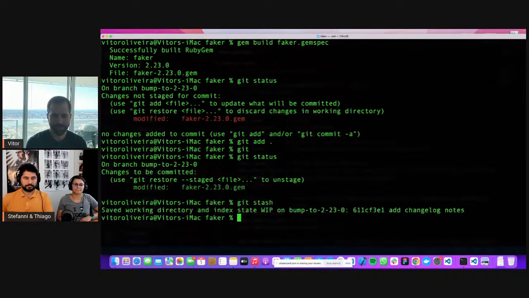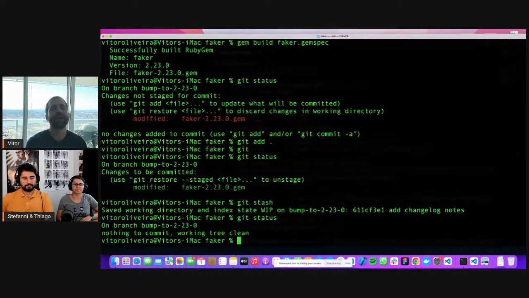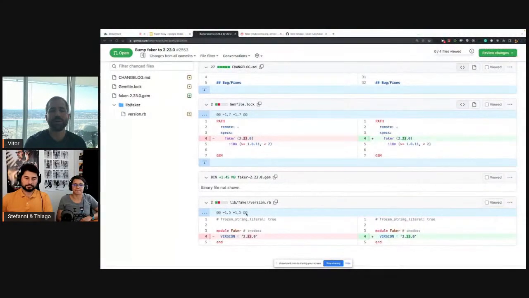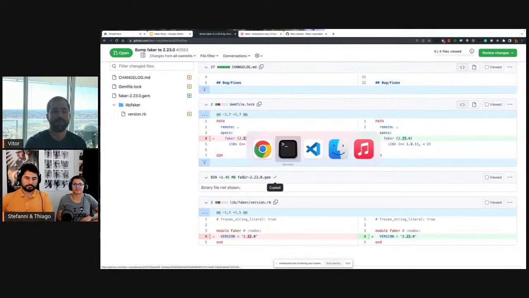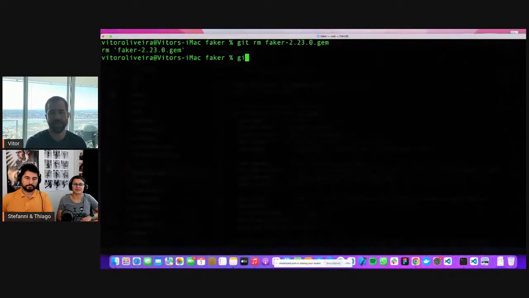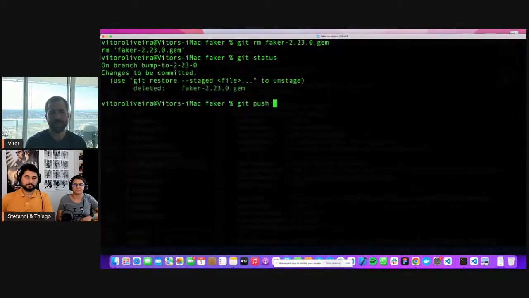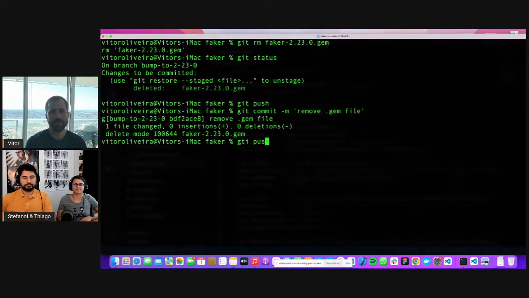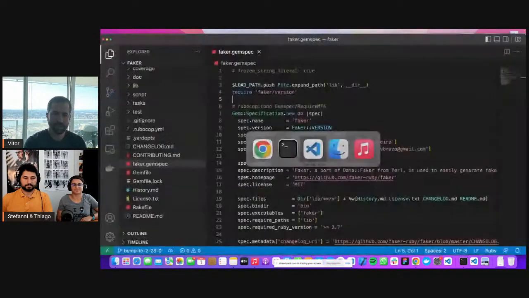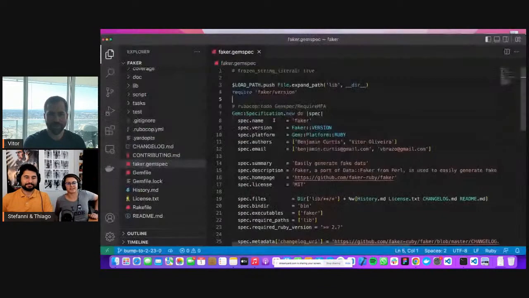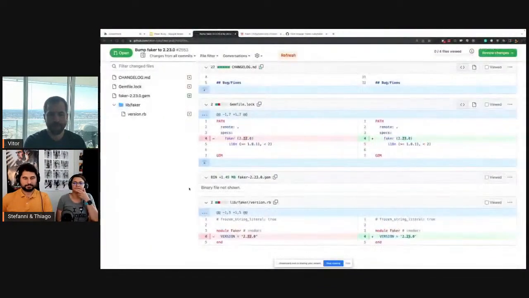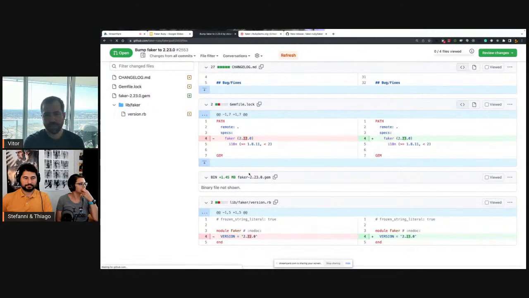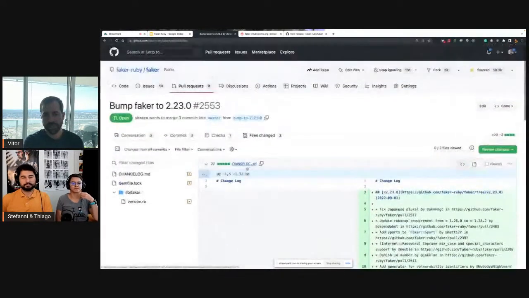Okay. But one thing that I did wrong here was that I added, so I'm gonna skip this one, okay? And I'm gonna do this. So I added this file to the GitHub pull request. Look here, so this file is here and it shouldn't be here. So it doesn't need to be on the pull request. And then I'm just gonna do remove .gem file. Yeah, so it's not here anymore. And then these are the changes, okay?